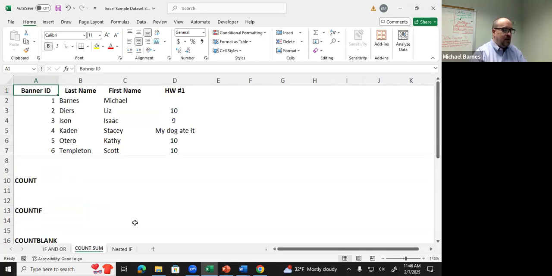We're going to talk about the COUNT series. So we've got some banner IDs, some names, and some homework. And I just want to use this to exemplify some of the things that we use for count. Now, count is very easy, and there's a series of formulas in count. They all do different things, but it's important to delineate what each of them does. So let's go ahead and do the COUNT operation first.